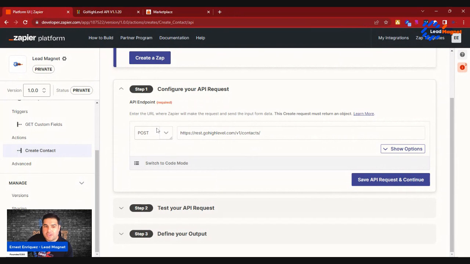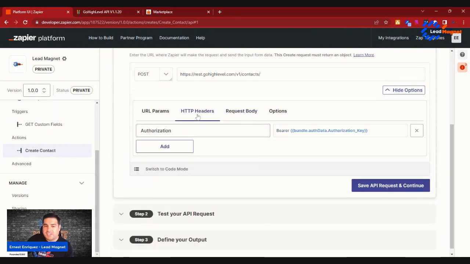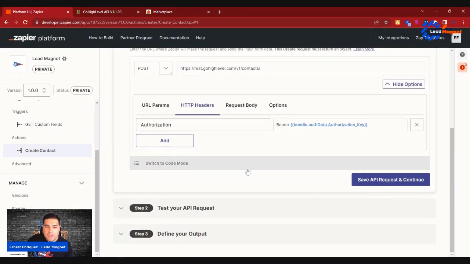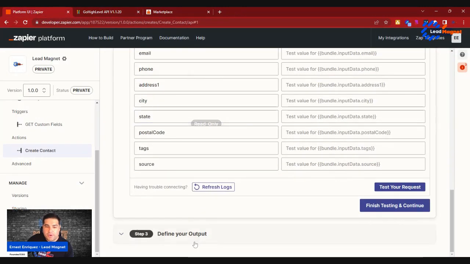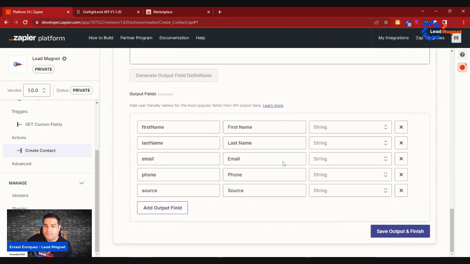We're going to make sure that says post, and then click on the options drop down, because we want to make sure that those forms are passed through as the request body, and that we also have the HTTP headers that we need in order to create a contact, which you saw here, right? So authorization, bearer token. You can then go ahead and test your API request here and then define it. We've already done all of that. You could also have some output fields that are displayed. So the most popular fields from the API are outputted, right?